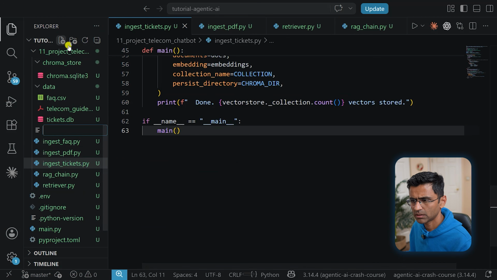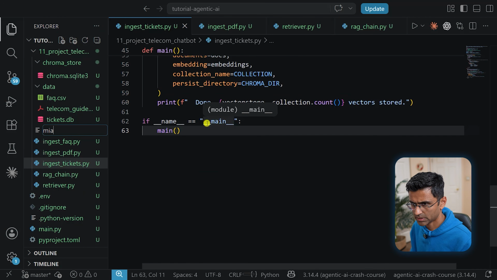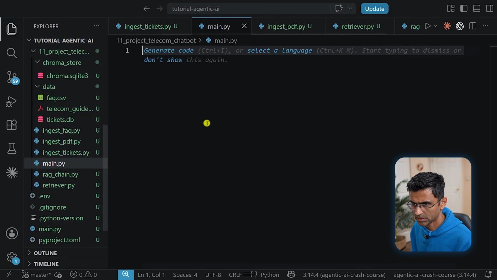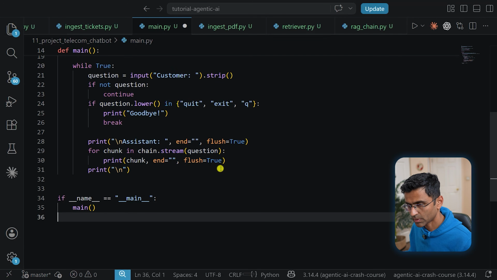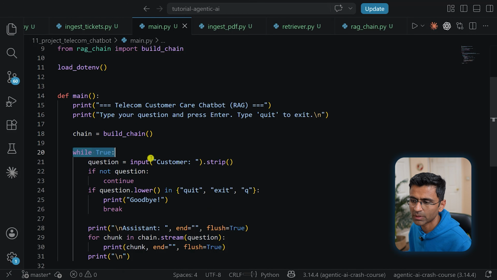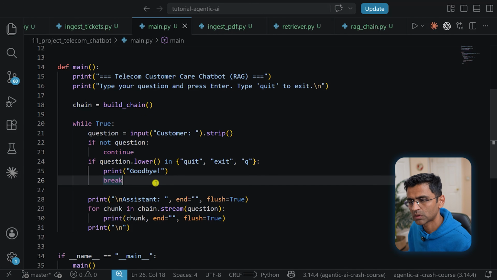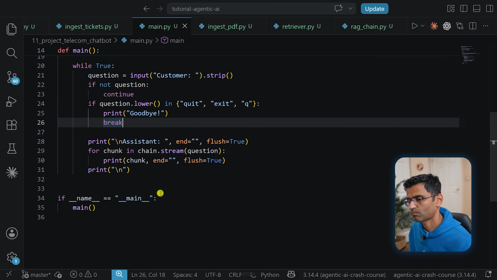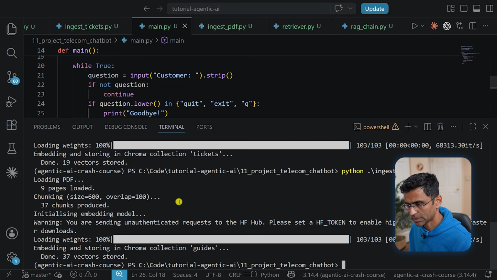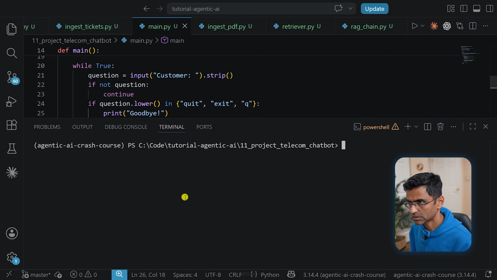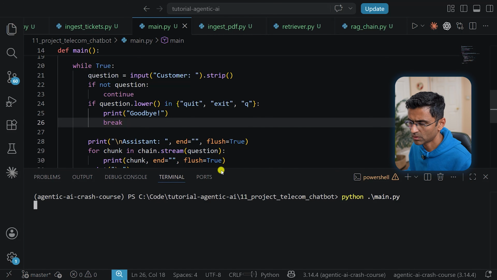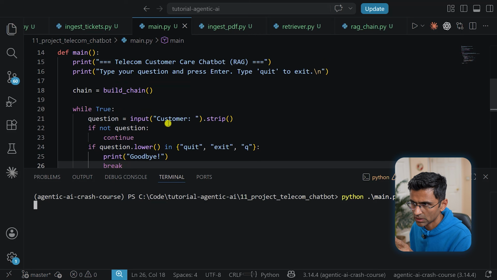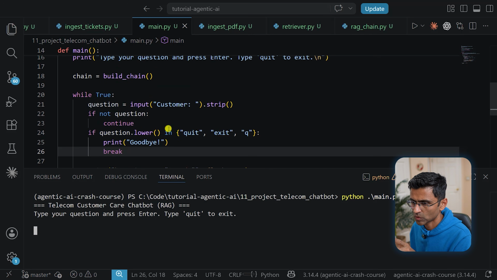Now let me create a file called main.py. Before I try Streamlit, I want to simply try this out from a command prompt. You can write a simple while loop like this, where you can keep on asking questions. So let's do this. In this folder, I will simply call main.py. Here it will take the question.